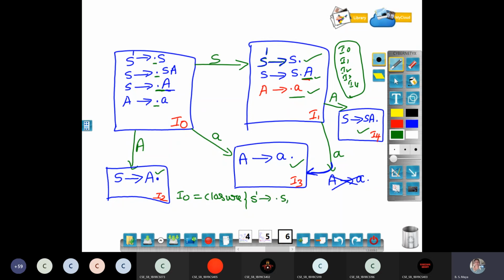S dash is dot S, S is dot SA, S is dot a, A is dot A. See, all this depends on the marks. See how the marks are given, or else that diagram alone is enough. If the question paper explicitly does not ask for the diagram, and asks to find LR0 items, then you first construct the diagram. Later you copy down like this.